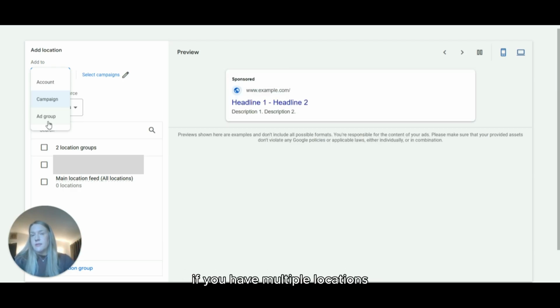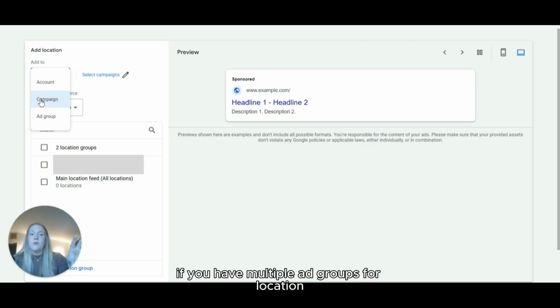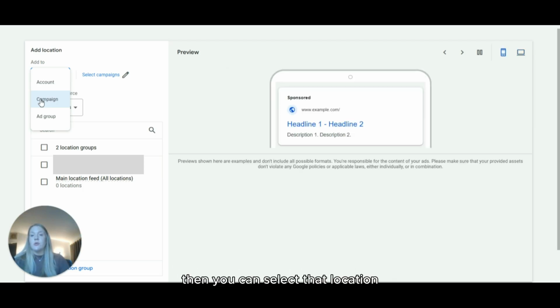So for instance, if you have multiple locations and you have a campaign for each location, then you would select that location to go to that campaign. If you have multiple ad groups for location, then you can select that location goes to that specific ad group. Again, just so that messaging, location, the local intent, it all matches up for the searcher.